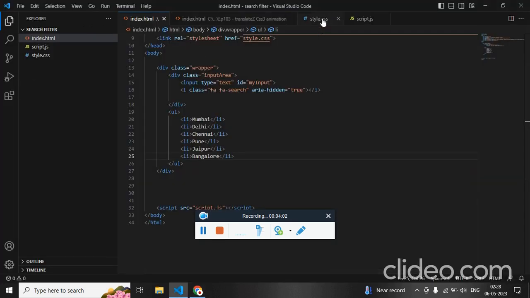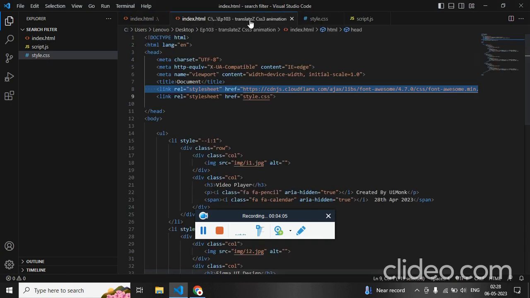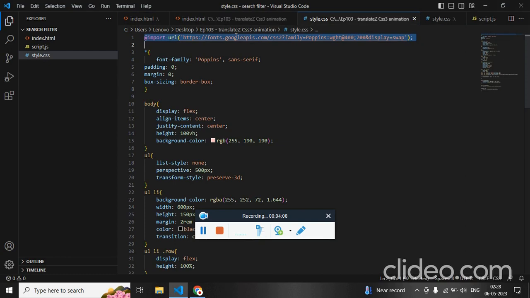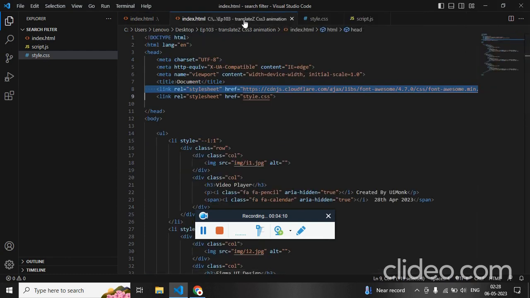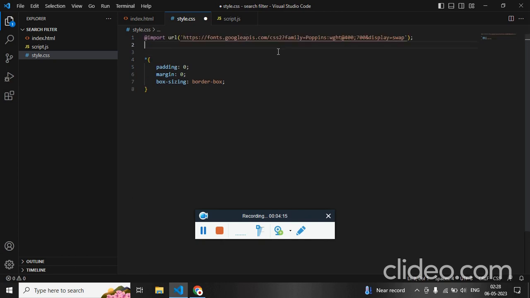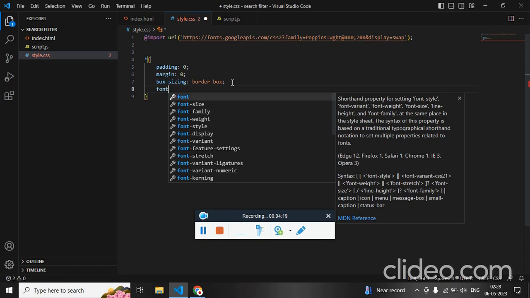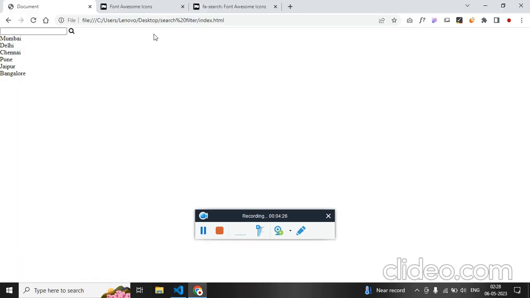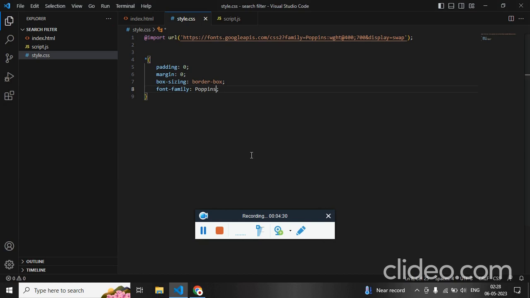Without wasting any time, let me just add one more font CDN from a previously created tutorial. You just have to link the font over here, and you just need to call for all elements and let the font family be Poppins. If that doesn't work, you can just simply copy paste it. Now if you see, the font has changed.